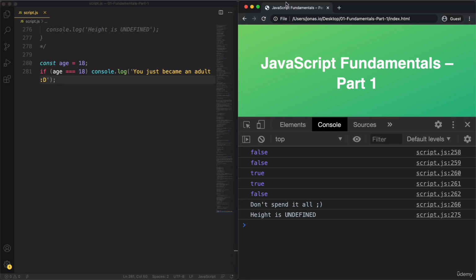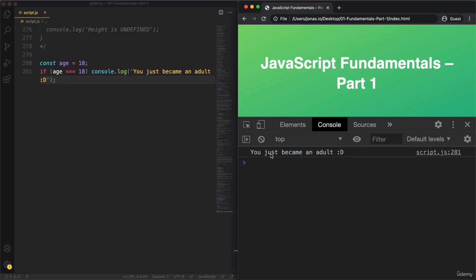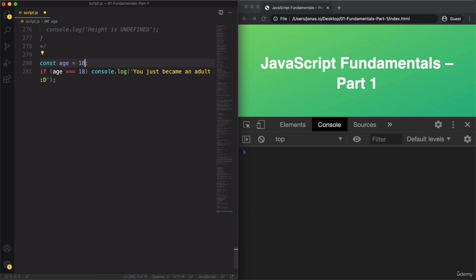So let's test this. And indeed, the result is that we see this string logged to the console. And if the value would be something else, for example 19, then age is no longer equal to 18, and so we shouldn't see this result. And indeed. But let's put it back to 18.